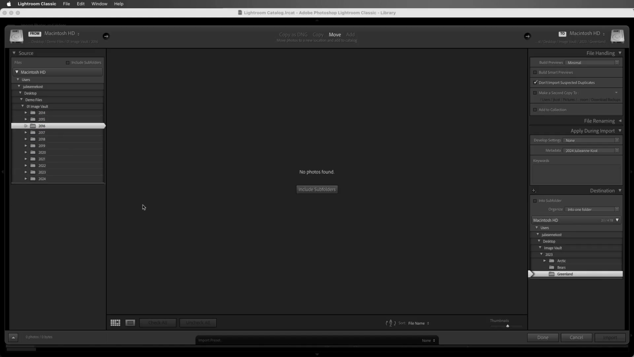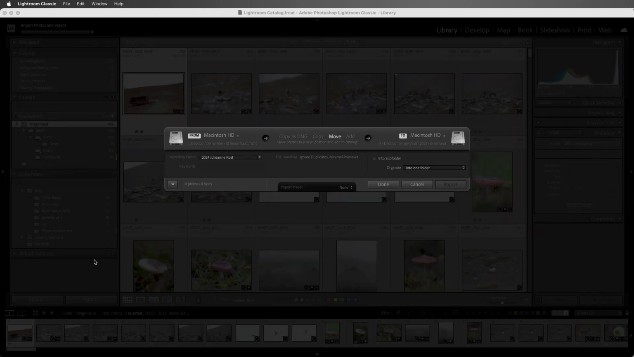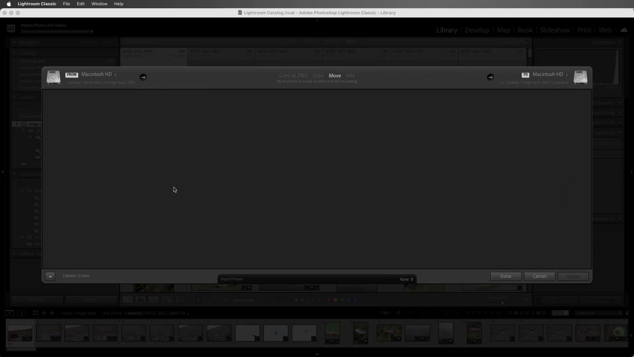If you don't need to see the previews of your images, you can click in the lower left in order to minimize the import window. We can click again in order to expand it, or tap the / key.